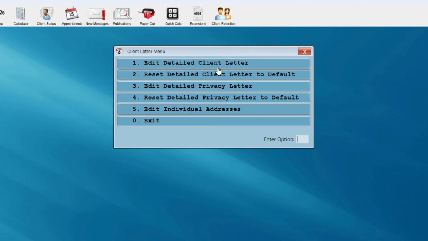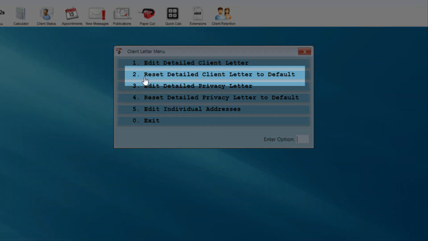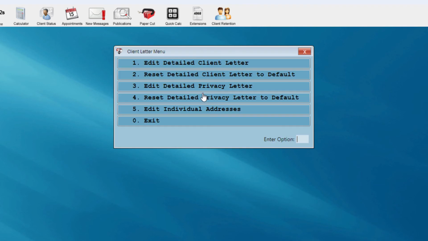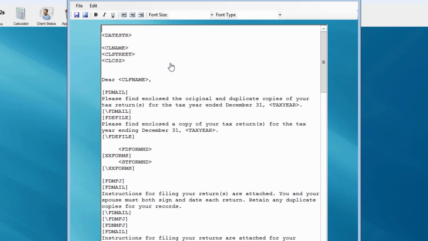Now, if I were unhappy with my changes, or I wanted to reset the detailed client letter back to the default, the way it shipped out in the program, all I need to do is click on number 2, Reset Detailed Client Letter to Default. Answer yes. Now let's take a look at the client letter. I'm going to click on number 1, Edit Detailed Client Letter. And the client letter is now back to the way it was as it was originally shipped out in the software.